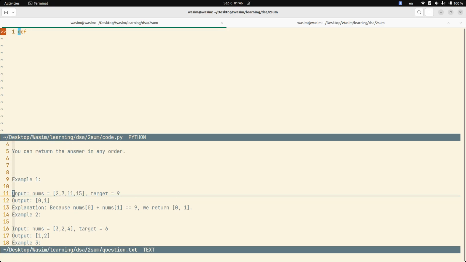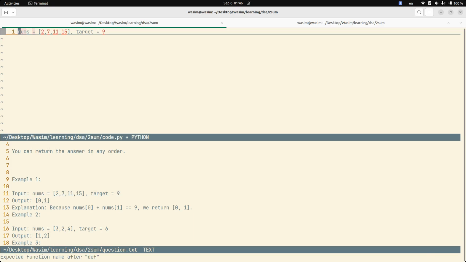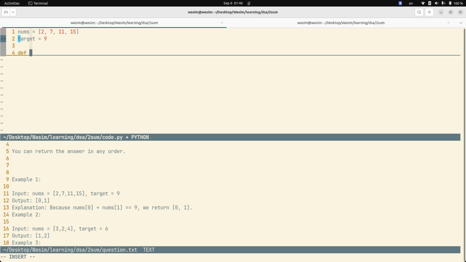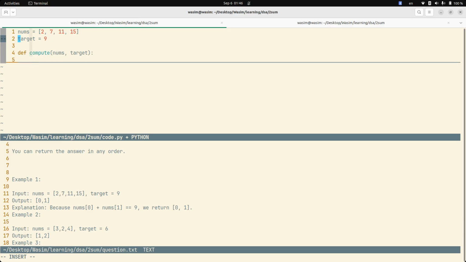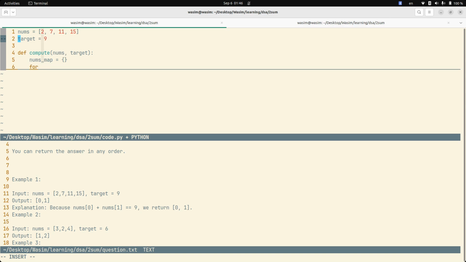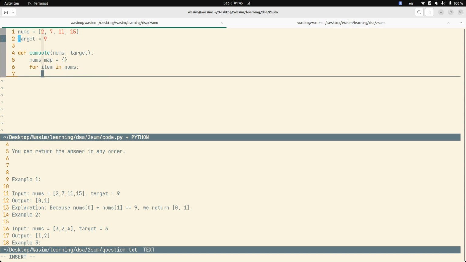So we will start the code implementation. Let me just pull the example. I've got nums and target here, right? And we'll write a function. Let's say def compute, which takes in a nums array and a target integer. What we'll do is, let's say we've got nums map equals an empty hash map, and we will visit each item in the array, and we will find the difference. So I'm going to say diff equals target minus item.